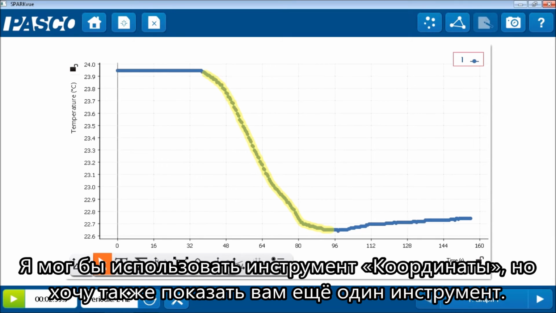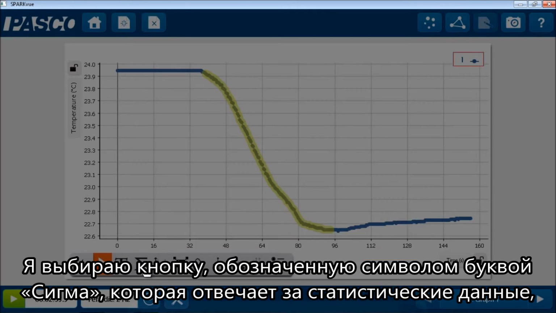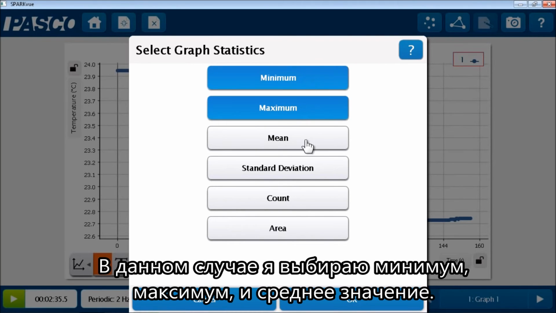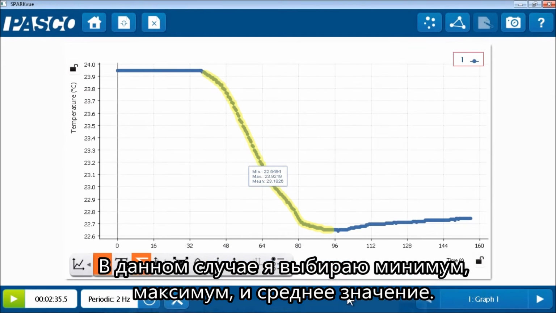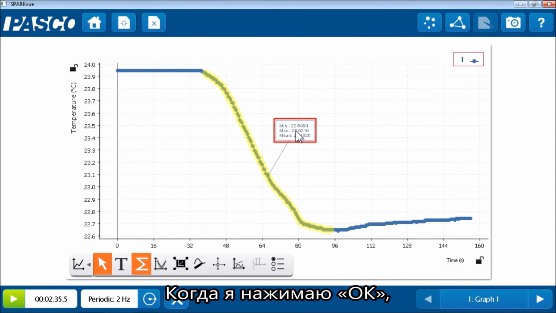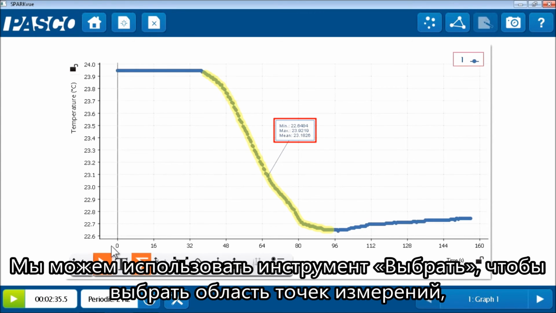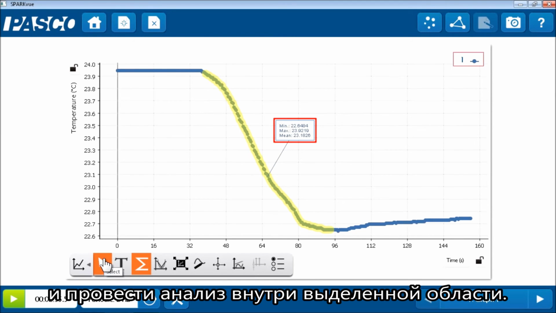I could use Coordinates, but I'm going to show you another tool. I'll come over here to the letter Sigma, which is Statistics, and I can choose among these statistics. I'll choose minimum, maximum, and mean in this case. And when I press OK, I see an annotation of the minimum, maximum, and mean values over just the selected data points. So we can use the selection arrow to draw a box around the data points that we'd like to analyze if we want to look at just a region of our run.